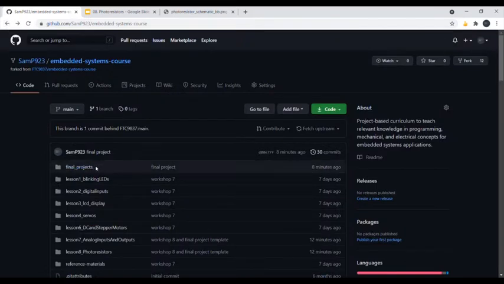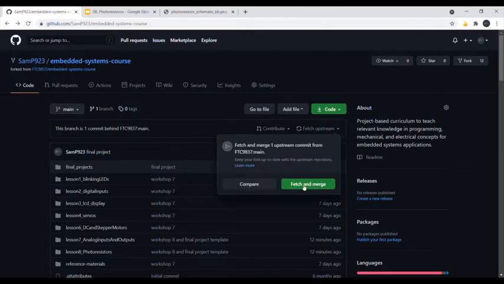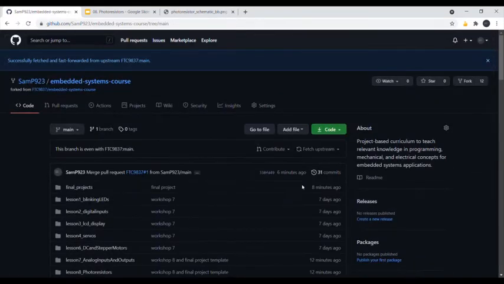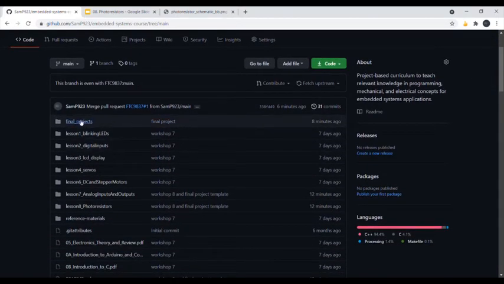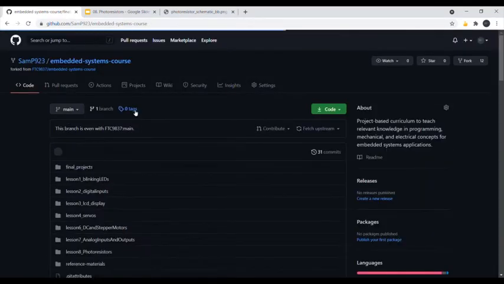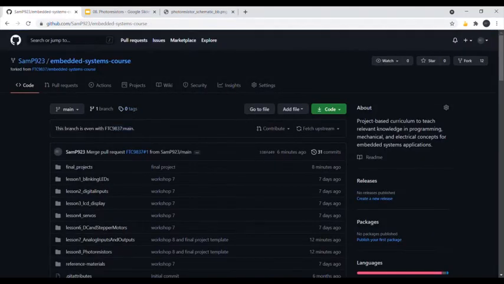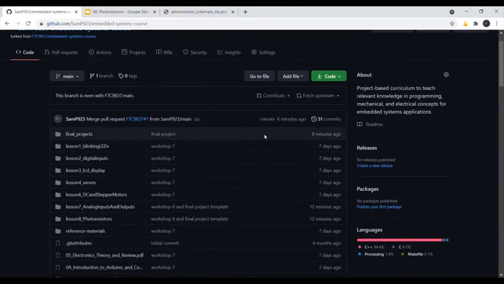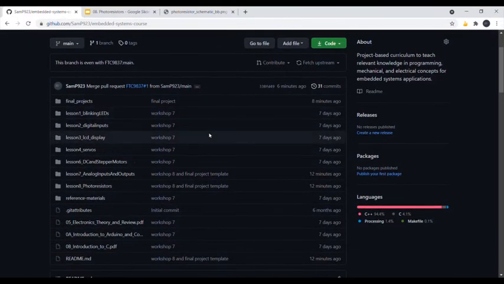But the main thing you're going to be looking for is the final projects folder, so you can upload your things. So I'm going to click fetch upstream, and then fetch and merge. Now my branch should be even with the main fork of the repository, so I should have all the code that has been uploaded to the main fork.